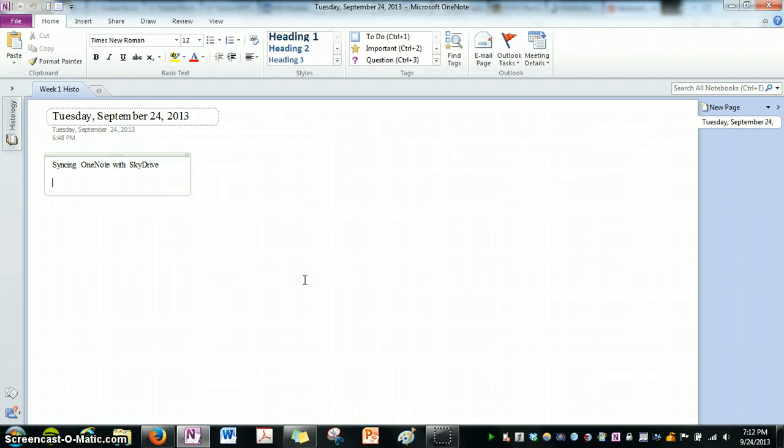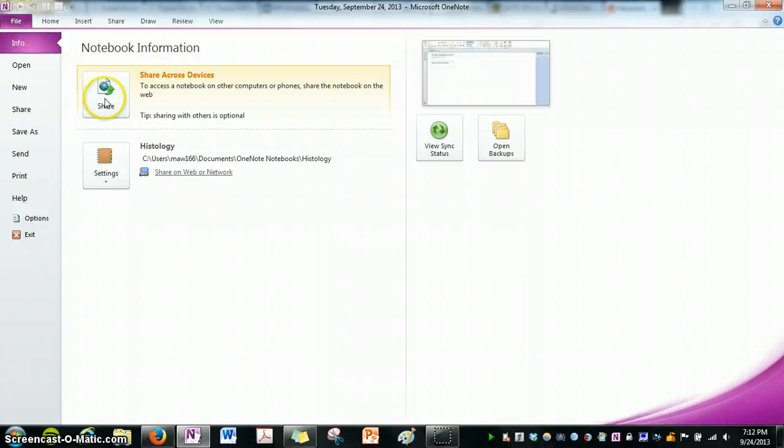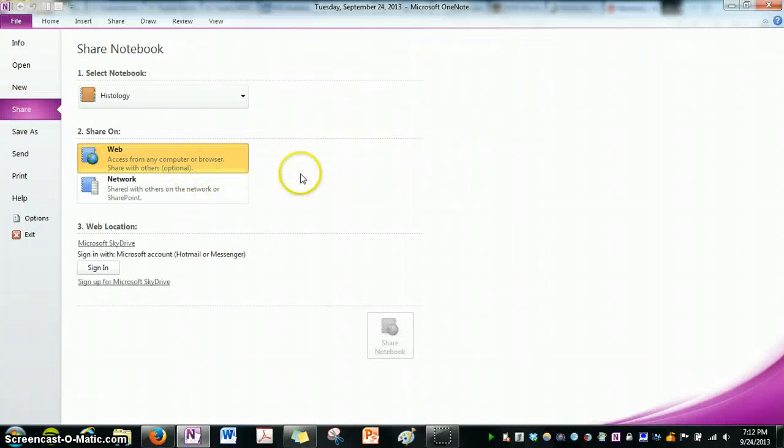So first things first, you have to have OneNote to begin with. I just have a sample document pulled up here, and you're probably going to have much more stuff in here than I will, but you go to File, and then you click Share on Web or Network. Alternatively, you can just click the Share icon here because that's right where it takes you.